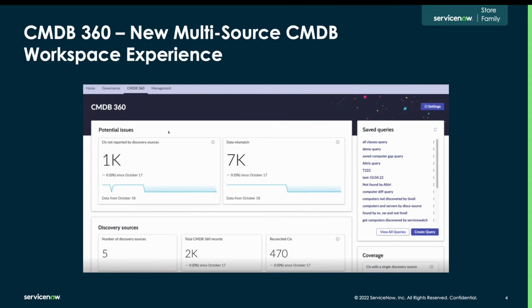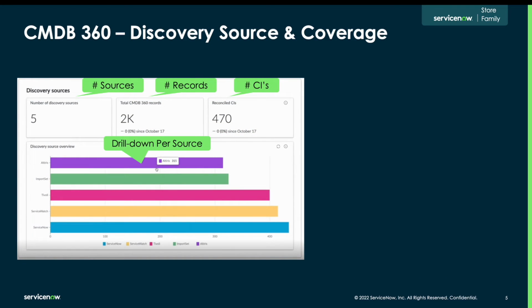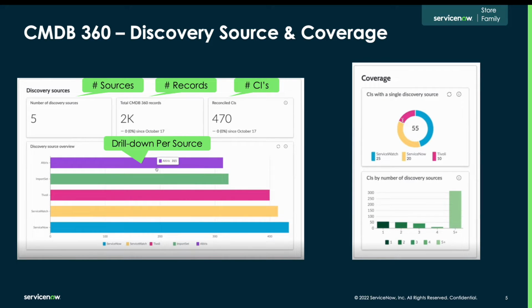Within this new workspace experience, you will notice that there's a new menu option for the CMDB 360 view. Here you can see any potential issues with the configuration item data that's being collected across multiple sources. You can get a summary of your sources, create and manage queries that you have created, and you can configure the parameters of this view to your needs. The cards in the Discovery Sources tile will show you aggregated counts across all your discovery sources, and the cards on the Coverage tile will show you a breakdown of configuration items per the number of discovery sources reporting those configuration items.